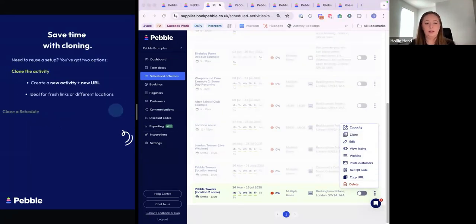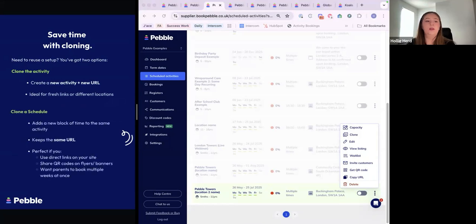So here, exactly this. You've got cloning the activity will create a new activity and a new URL. It's ideal for fresh links. So some people do priority booking for like after school clubs and things like that. So that's when you might use a new activity so that people don't have access to that URL before you put it out there.